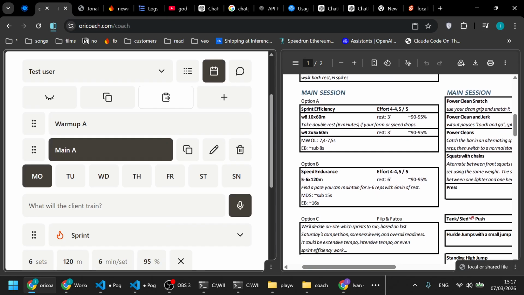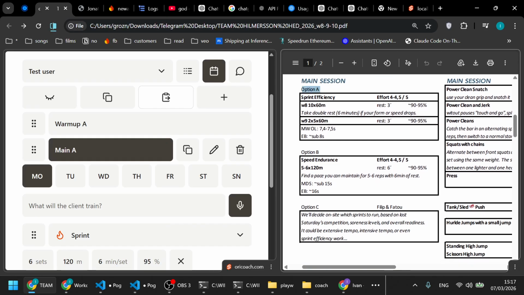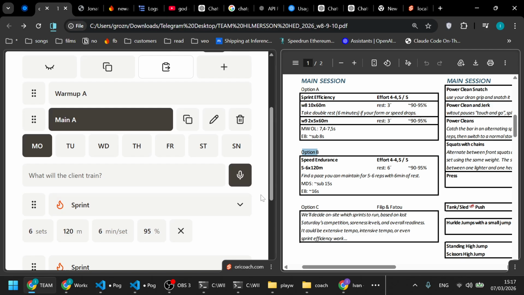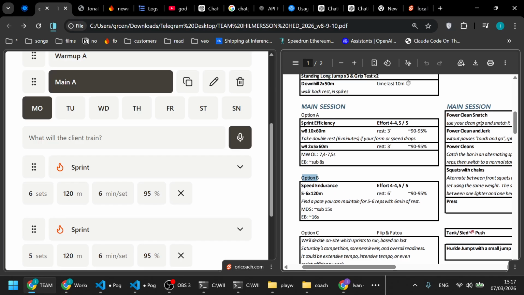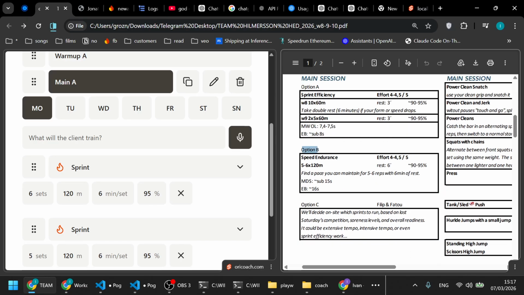So I don't support options yet. Right now you have to give exactly what your clients will train on any single day, so they cannot see options. I want to add weeks in the future so they can cycle through. So, for example, this will be week 1, week 2, week 3, and they will see, okay, this is the variation I can have for week 1 or for week 2. But for now, it's just all set in place. So, for the example, I will use option B.